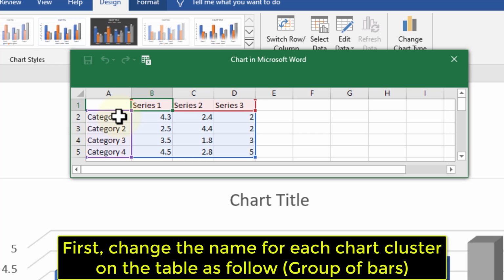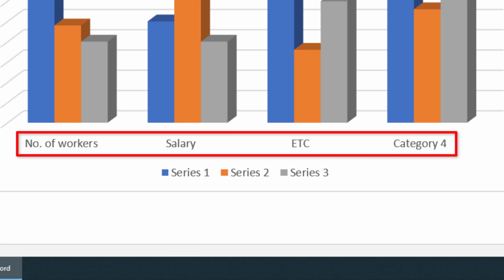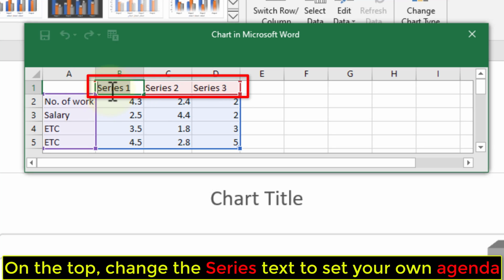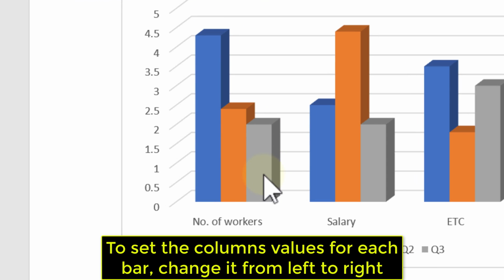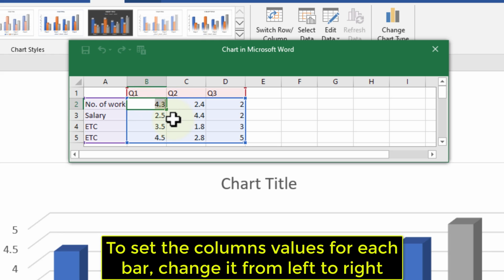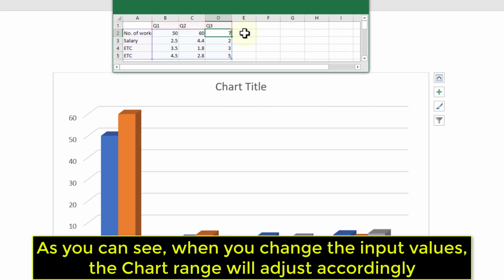First, change the name for each chart cluster on the table as follows. On the top, change the series text to set your own agenda. To set the column's values for each bar, change it from left to right. As you can see, when you change the input values, the chart range will adjust accordingly.